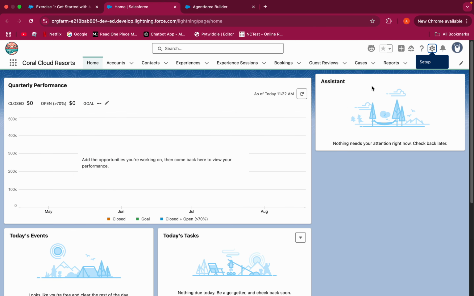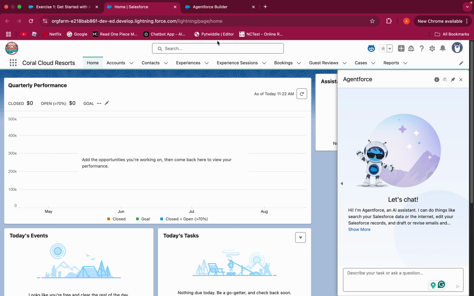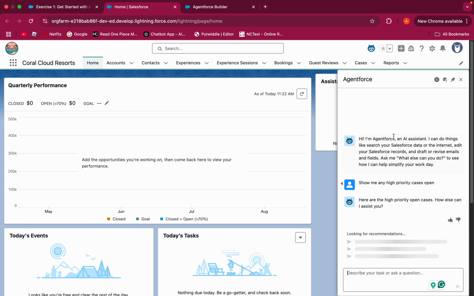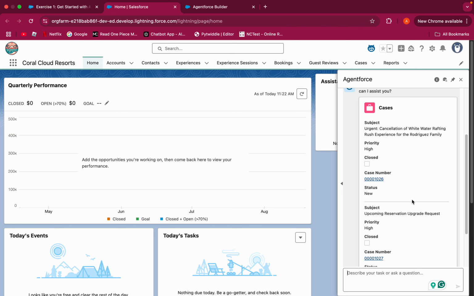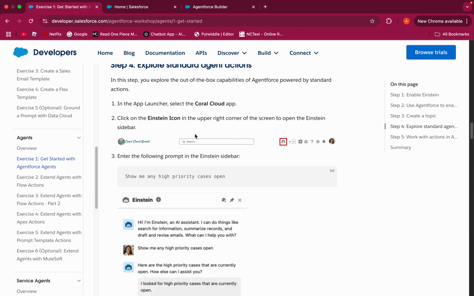And we can also test this with the Agentforce default agent here. Let's just type the same prompt here. And the agent behind the scenes is working on it, and came up with the same result. That's pretty good.